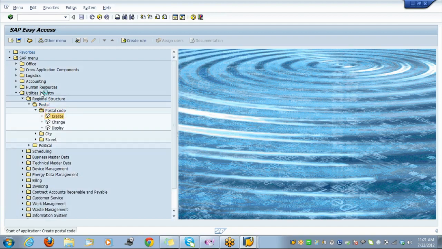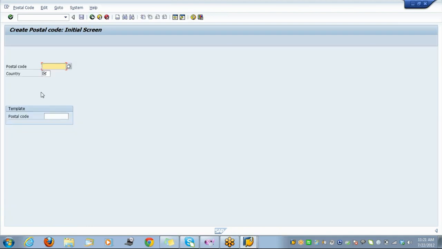Just we are trying to create one postal code structure. It is 524.